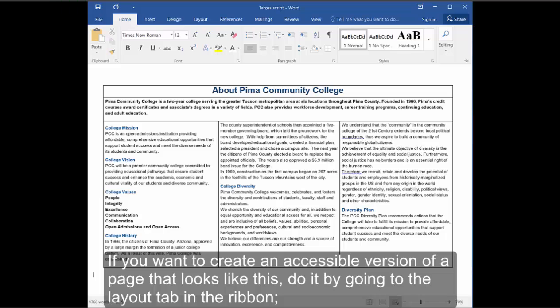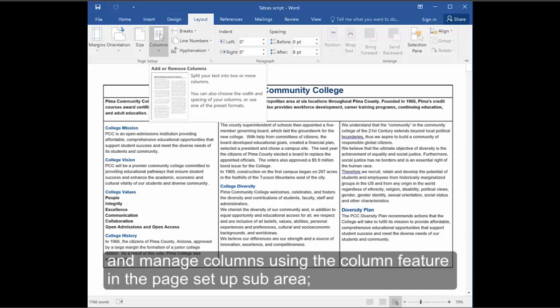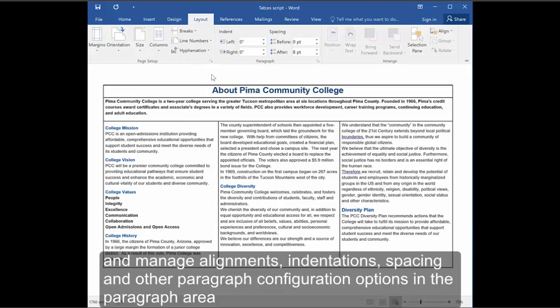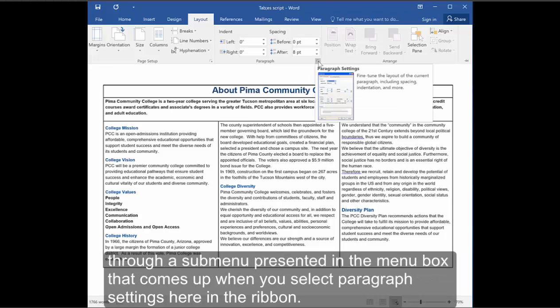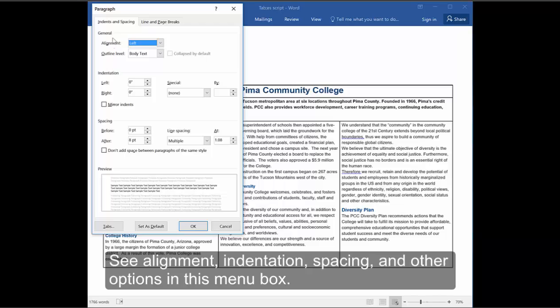If you want to create an accessible version of a page that looks like this, do it by going to the Layout tab in the ribbon and manage columns using the column feature in the Page Setup sub-area. And manage alignments, indentation, spacing, and other paragraph configuration options in the Paragraph area through a submenu presented in the menu box that comes up when you select the paragraph settings here in the ribbon. See Alignment, Indentation, Spacing, and other options in this menu box.